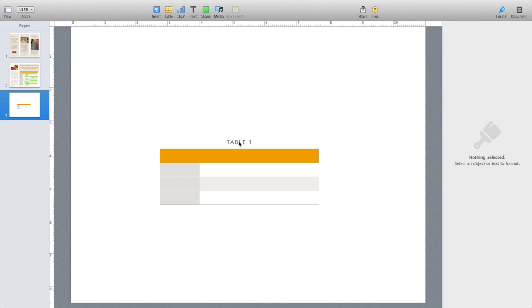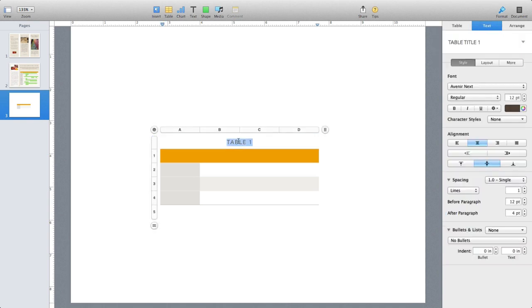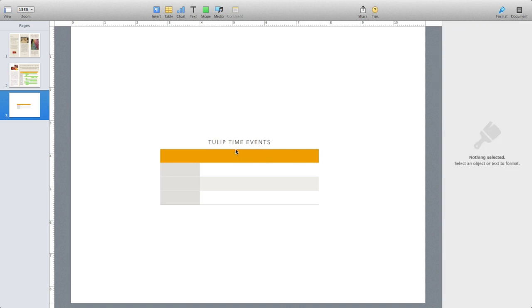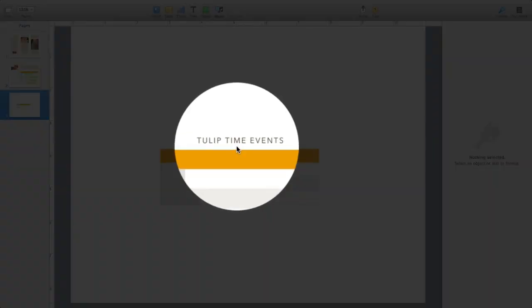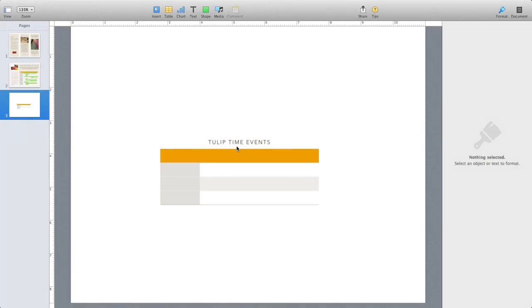So let's go ahead and triple click in here, and we'll call this Tulip Time Events. And now when I click outside, you can see it kept that name. So if you have multiple tables in your document, you can't have them be the exact same name.